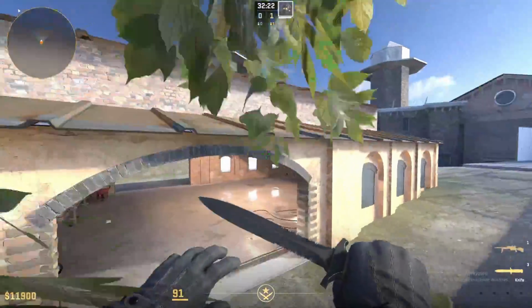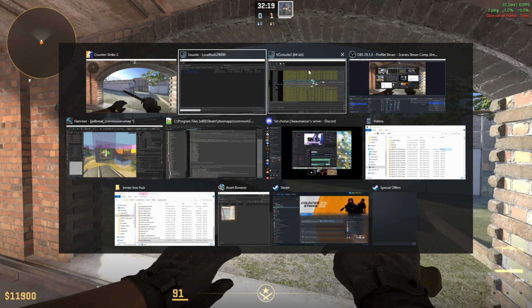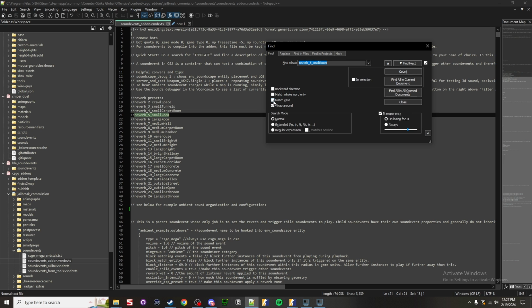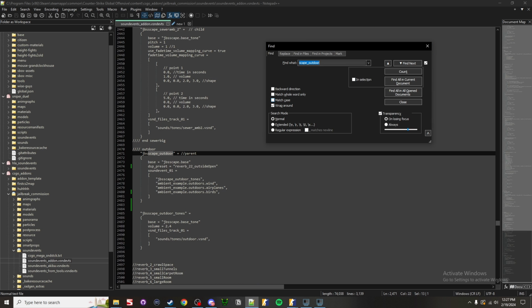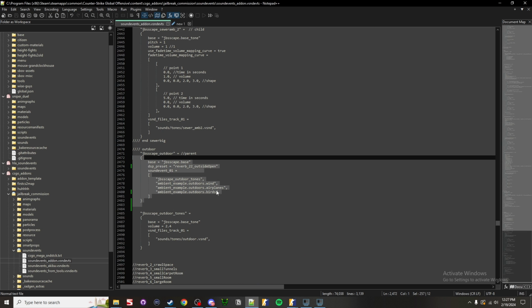Okay, I want to now hit the code. Let's crack open the sound events file. In the sound events file, I'm going to search Scape Outdoor, because that's the name of my Soundscape Outdoors. Here we have my soundscape.